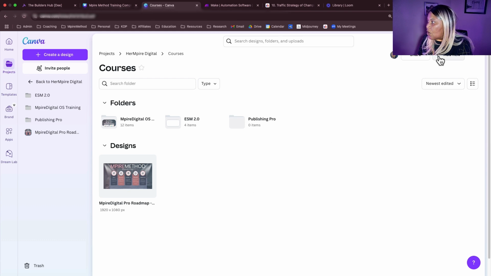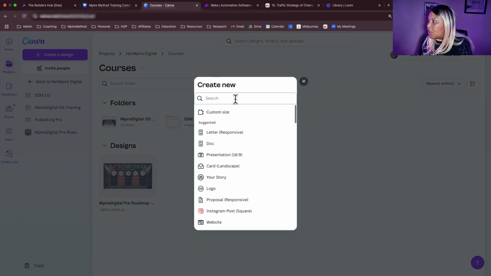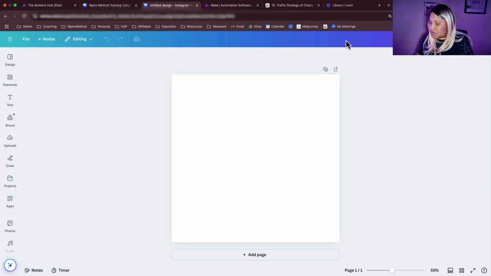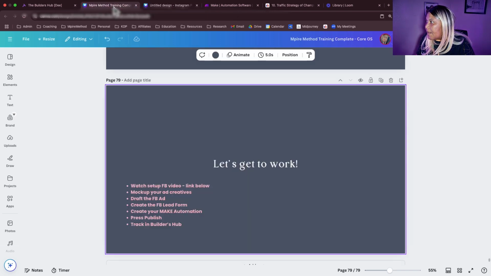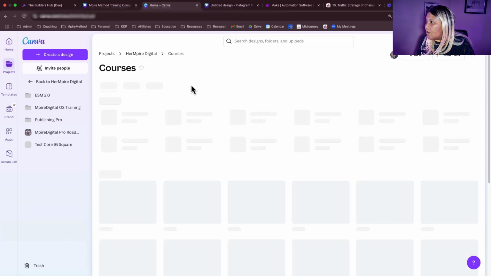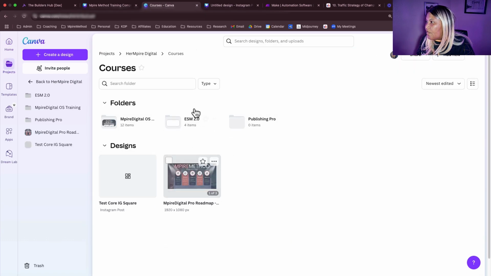So I will go up here and add a new design, create new design. And then we're going to do an Instagram square post, a 1080 by 1080. So that's going to be the first one. So we're going to do test core IG square. Okay, I'm gonna just open it up in a new tab. There you go. So now we're over here.